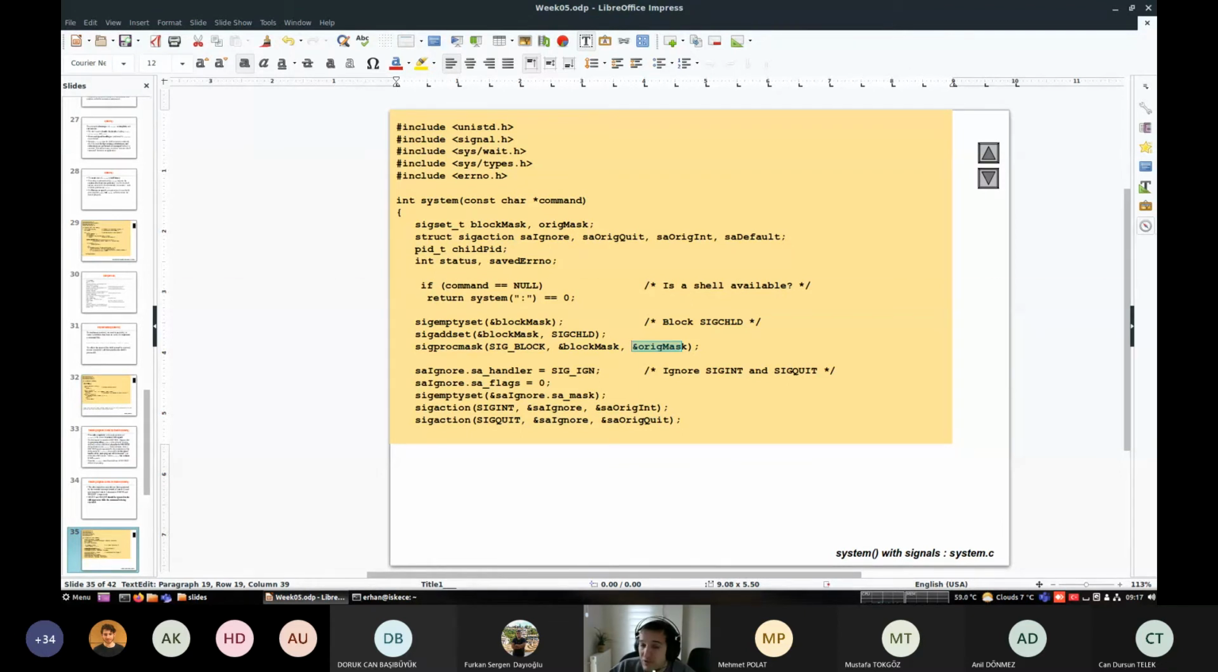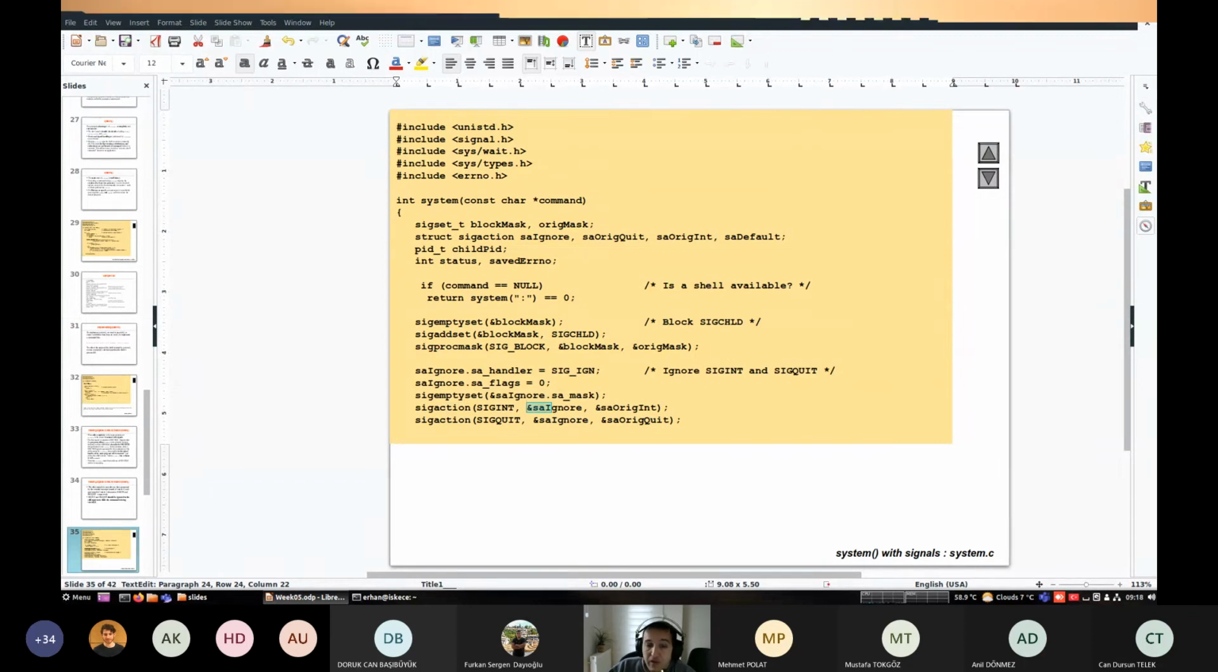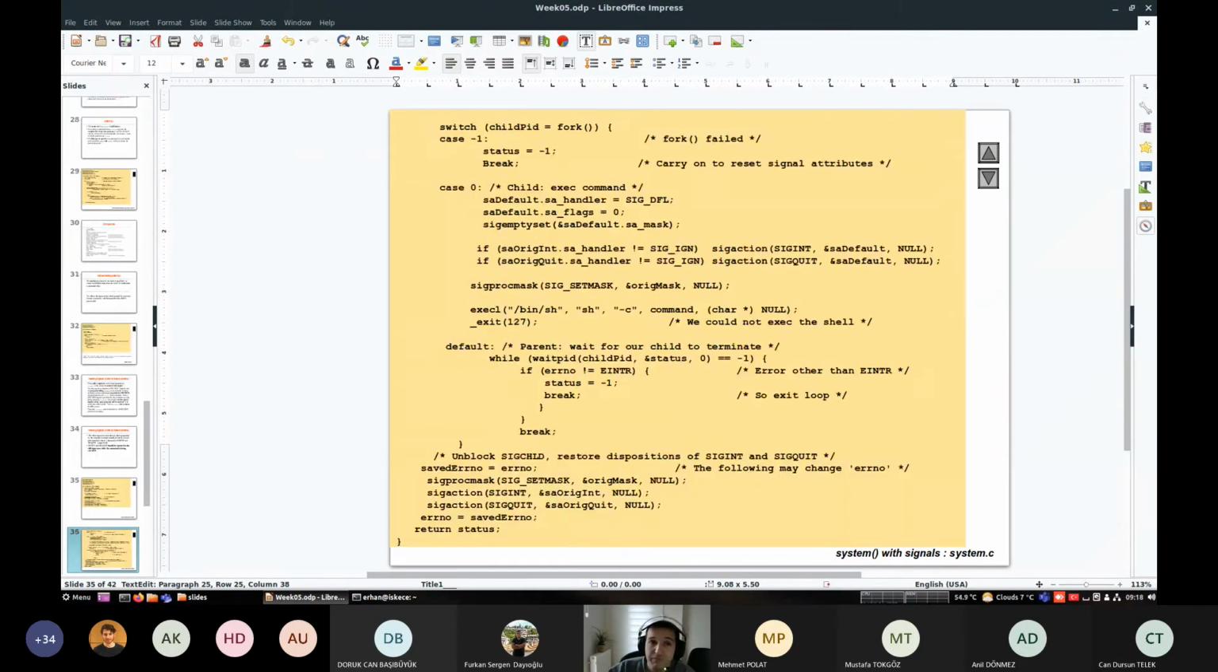Now we need to ignore SIGINT and SIGQUIT. So we set the handler to ignore, the flag to 0. For which signals? Well, we first empty the mask, and then we call sigaction with this SIG_IGN for SIGINT and for SIGQUIT originally. And we take the backups in both cases. Okay, so we're going to put those backups back after we are done. Nice, so we have ignored them.